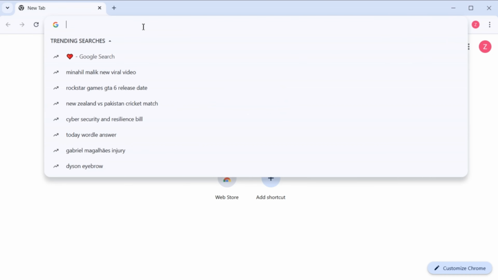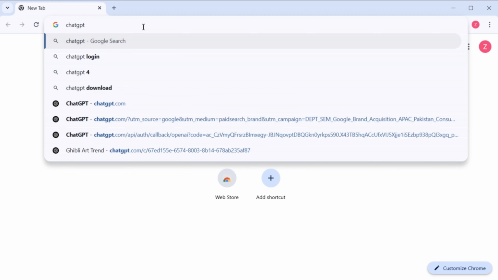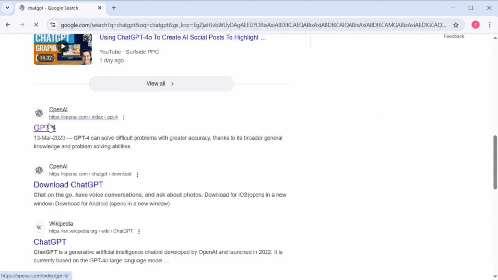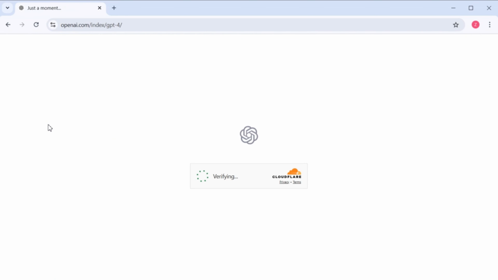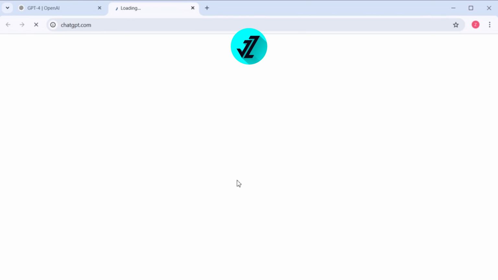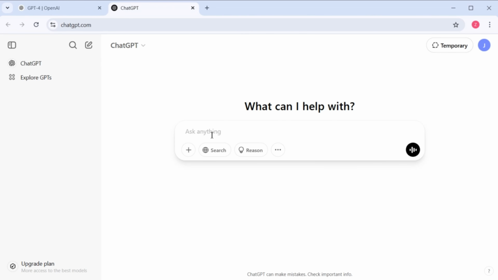Simply open your browser, and type ChatGPT. Scroll down, and click on the GPT-4. Then click on ChatGPT Plus. You don't need to buy the upgrade version. Log into your account, and type "Hello ChatGPT."